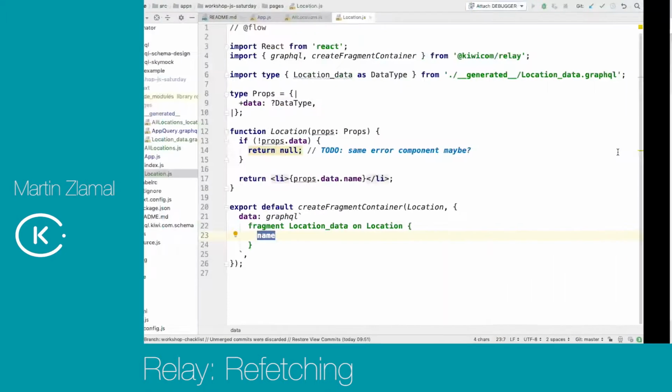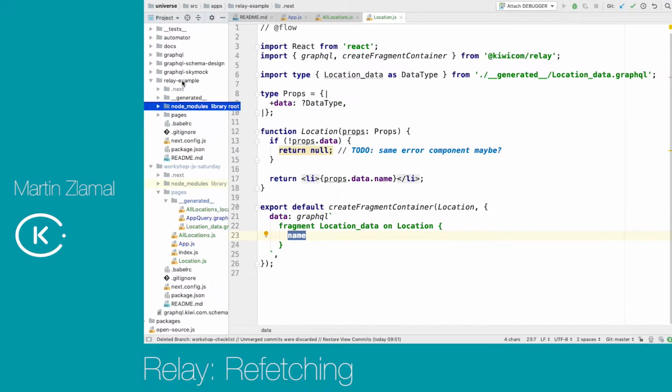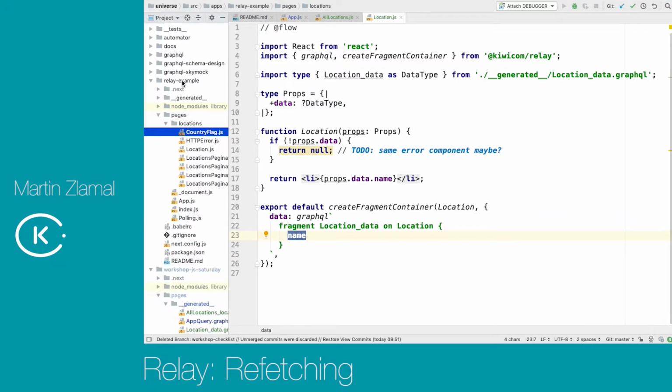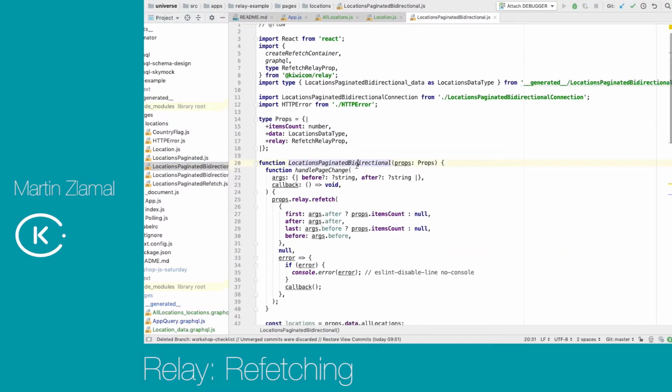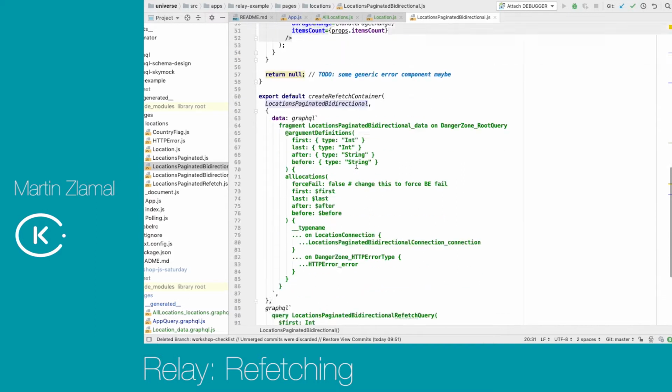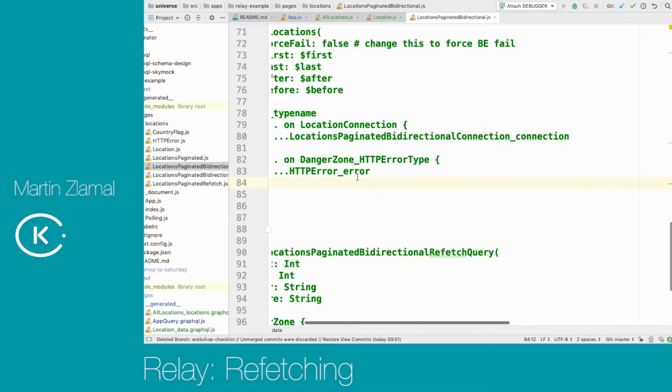And if you're really interested in the real implementation with all Flow types, everything, there's another repository in the root, next to workshop JS Saturday, the Relay example. In the Relay example, there is a little bit more, but basically the locations paginated bidirectional is the implementation of this pattern. So you can see how it works in real life. Okay.